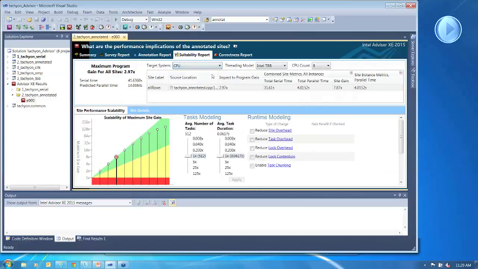Actually, offloading for this one is exactly the same. That's right. Because so much of this is bound up in the code that you actually want to run in parallel, it really doesn't make any difference whether you go offload or native.